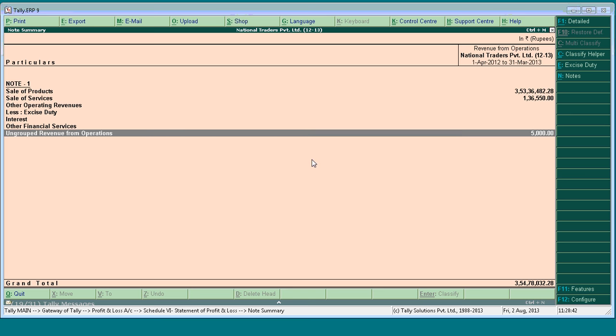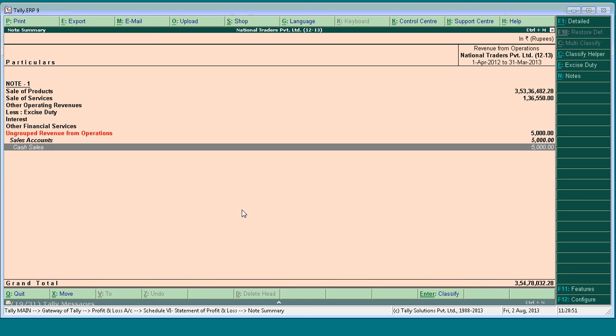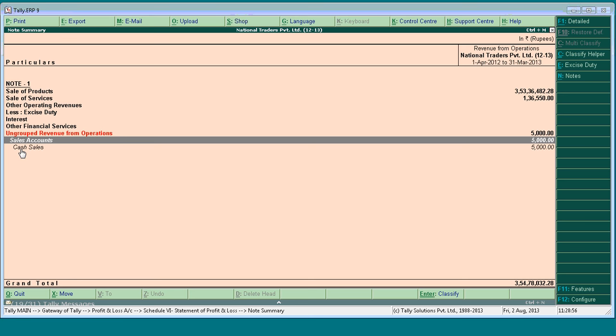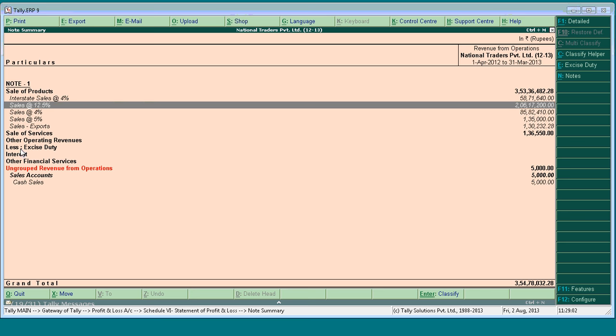I come here and press Shift Enter for a one-level drill down. Again I am pressing Shift Enter. You can see here cash sales is a part of ungrouped revenue from operations. The line items mentioned here under sale of products and sale of services are configured for VAT and service tax. That is why Tally is able to understand that these line items fall in sale of products and sale of services, and because of this, these numbers are automatically coming here.